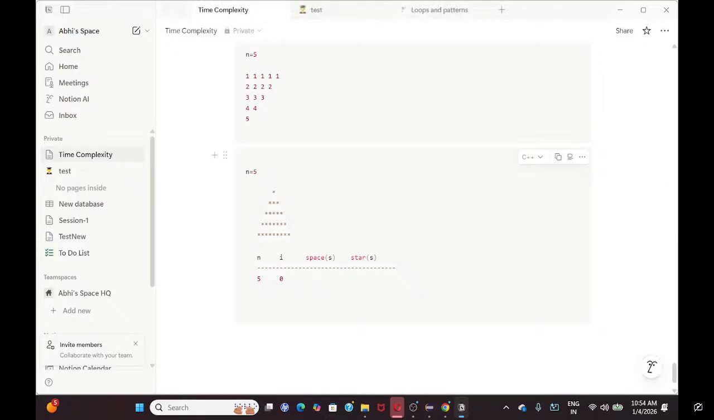Count it and do it physically like a small kid. Okay, so space is 4. How many stars do I have? I have only one star. You can see it's visible to everybody. So there is one star.